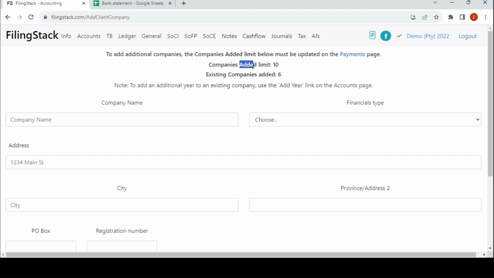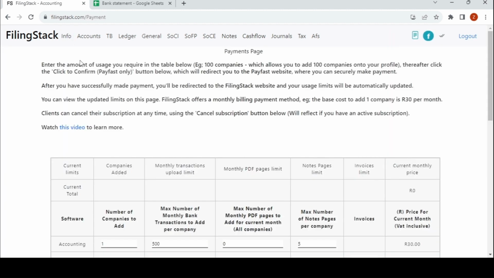During the trial period, you can add up to 10 companies, businesses, or entities. To add additional companies or to add a company after the trial period, you'll have to increase your subscription limits. To increase your limits, navigate to the payments page where you can enter the amount of companies you'd like to add. The pricing details would then reflect.